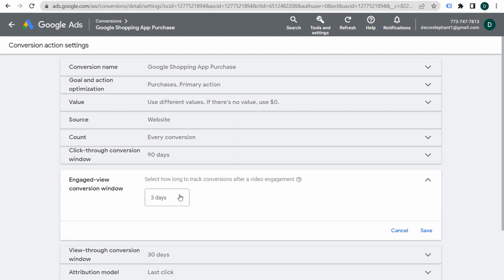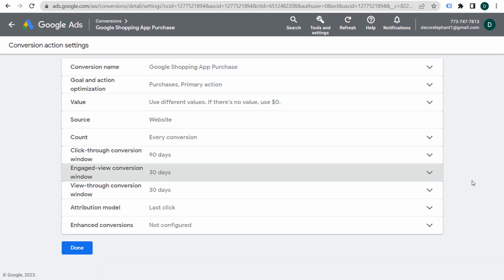Engaged view conversion window. Sometimes I will just bring this all the way up to 30 days. I want to know every single click and every single engagement somebody is making before they actually visit my website and purchase something from me. View through conversion window, we'll leave this as 30 days.